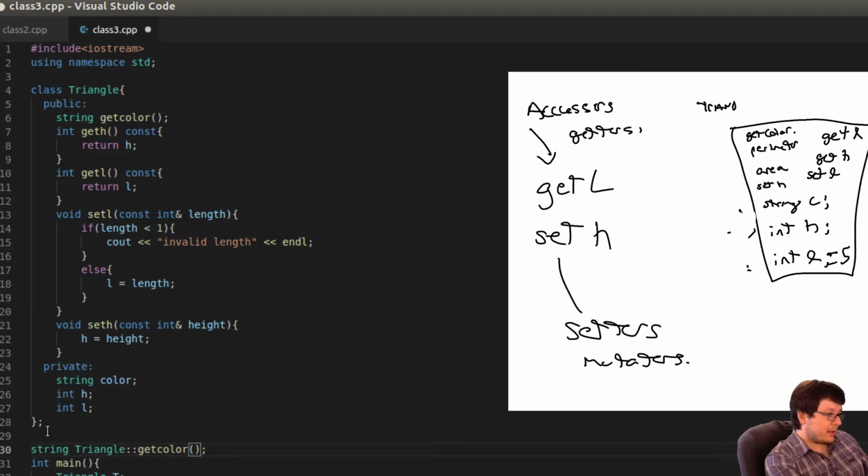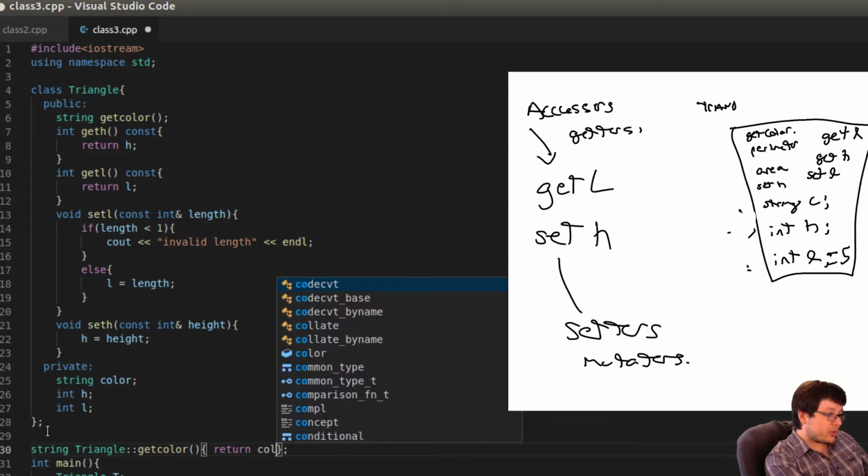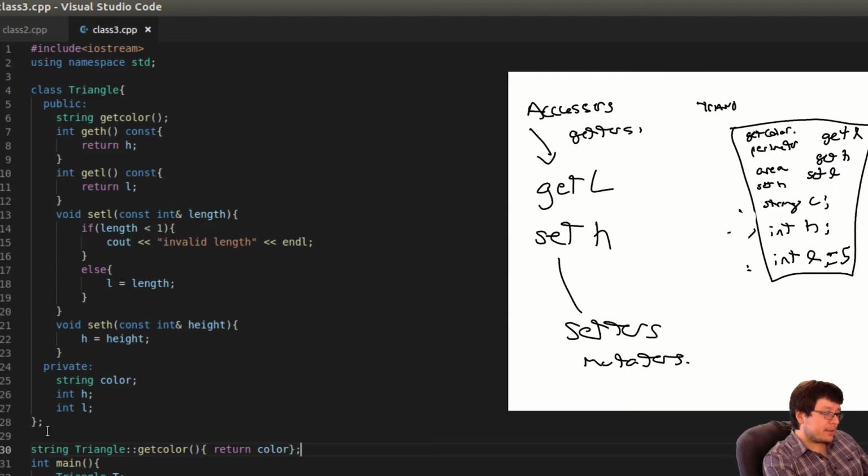Get color. And I'm going to do it in a single line because it's starting to get really big and it cuts off the code. We're just going to return color. Okay. Did we define the color variable? We did. And finally, we're going to do one more thing here.